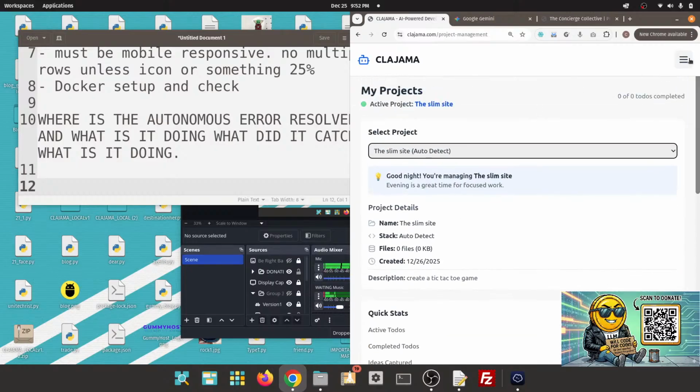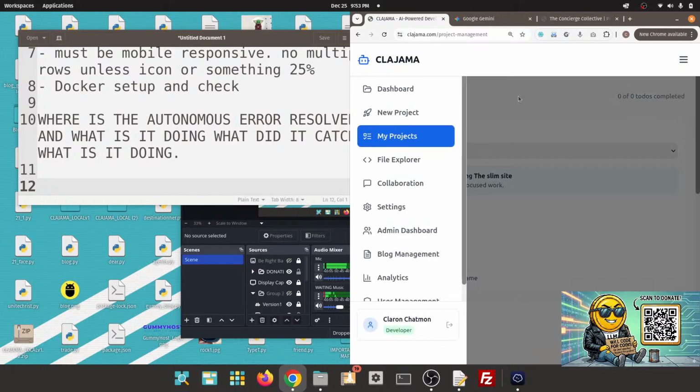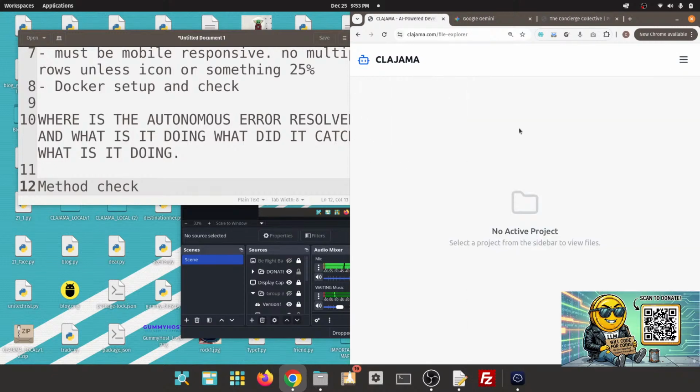Let me see if I get any errors when I do a switch. Method not allowed. I'm not getting any of those. But we do just want to do a method check. Okay. Our file explorer. Should be a thing here.